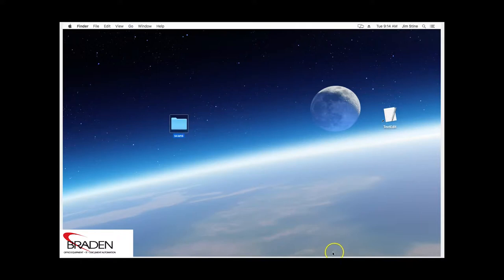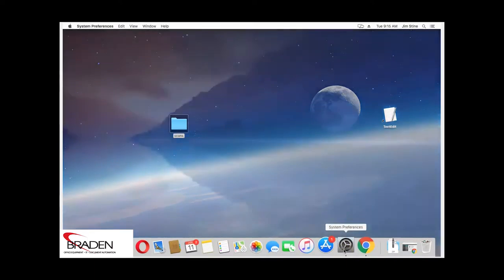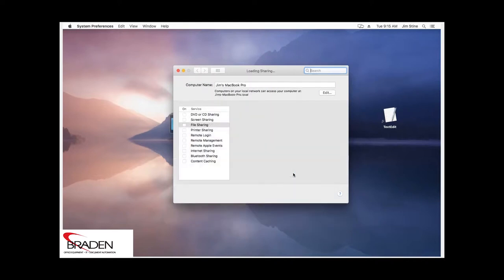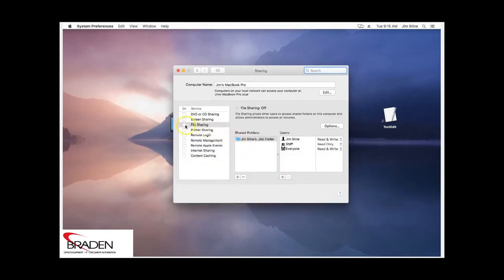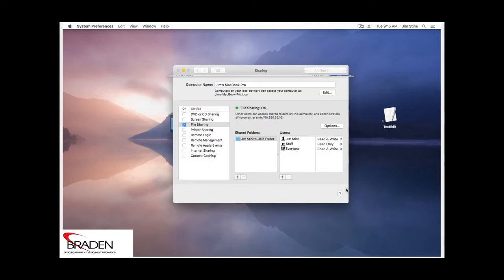Then what we want to do is go to your system preferences. And we're going to click on sharing. We want to make sure file sharing is checked. And here in the shared folders, we're going to click the plus sign. And we're going to go to where the scans folder is, which in this case is on the desktop. We click the scans folder, click add.